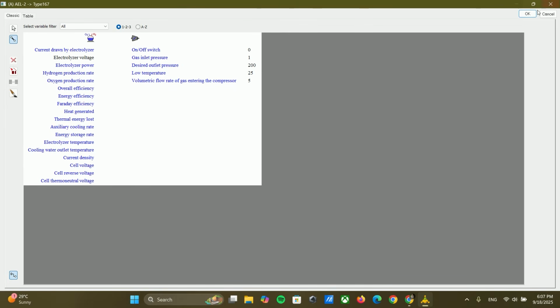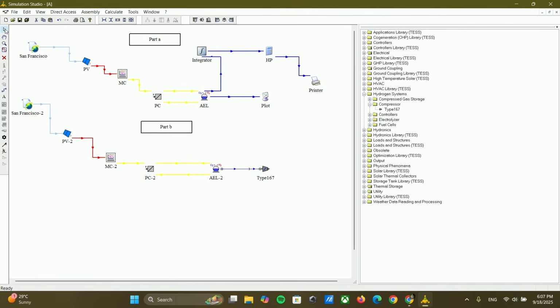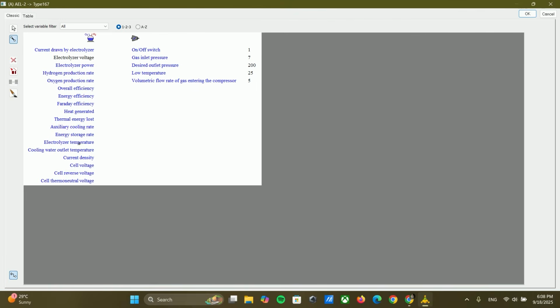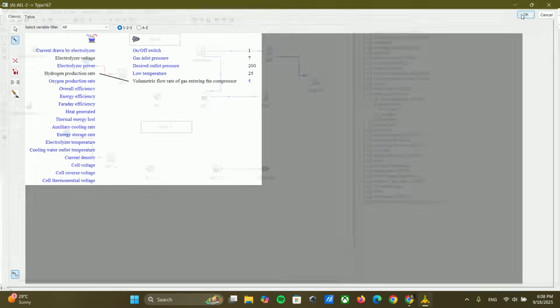Now, before linking them, I just wanted to say that the first thing is you don't want to change the compressor. This is a 3-stage compressor. It's pretty relevant because you're increasing the pressure from 7 bars to 200 bars. So the gas inlet pressure should change to 7 because the exit pressure from the electrolyzer is 7, and you want your compressor to operate full time. But the main thing that you want to link is the volumetric flow rate. So you're just going to come here, and the hydrogen production rate will be connected to the volumetric flow rate.